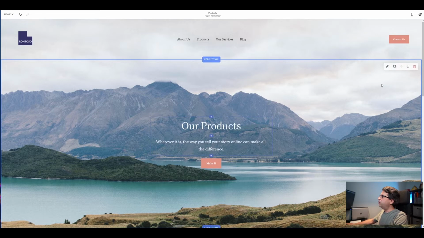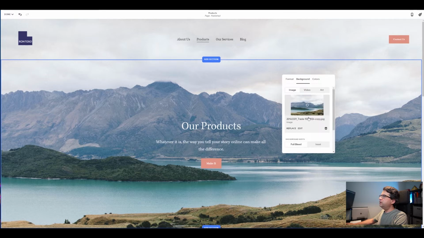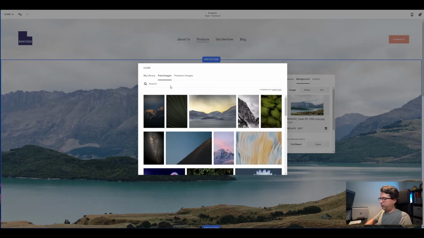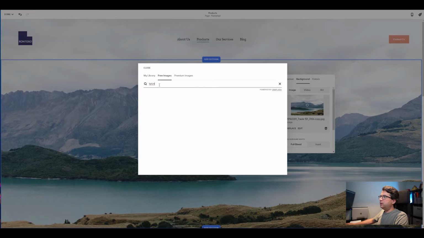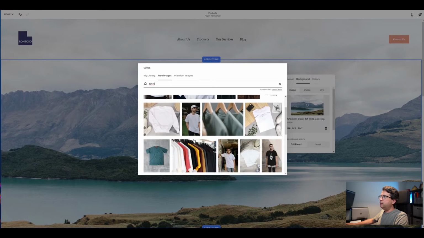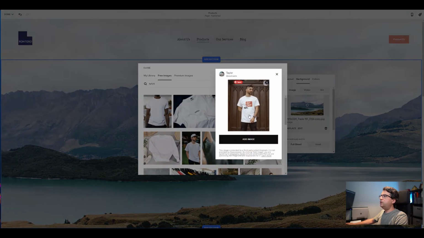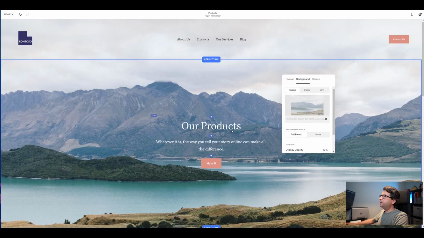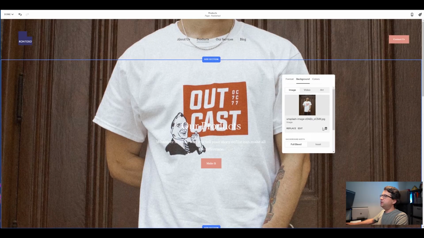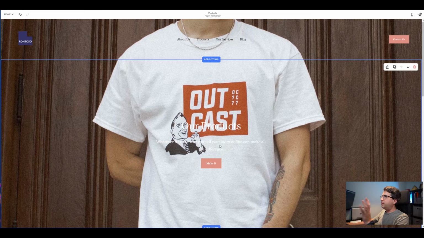We can edit the background, right? Background, image, replace, select from library, free images. And let's look again for teachers. There you go. Let's have this one. And there you go, I have my teacher. Perfect. So now you know how you can change the content and the information.